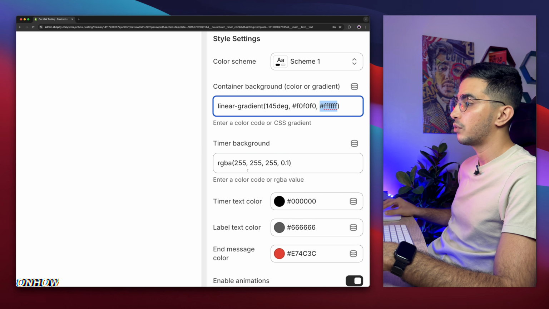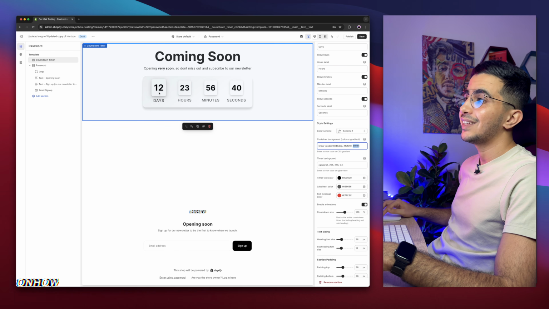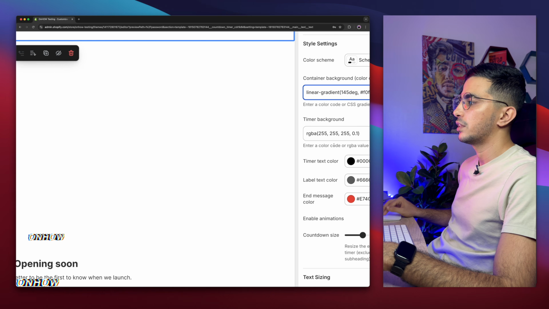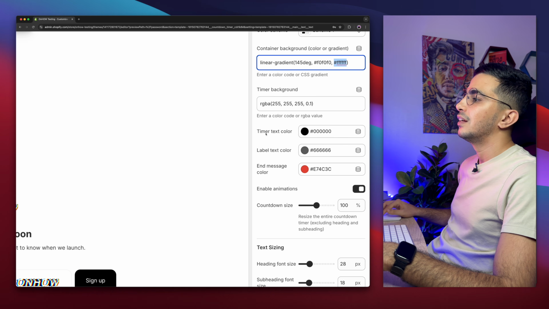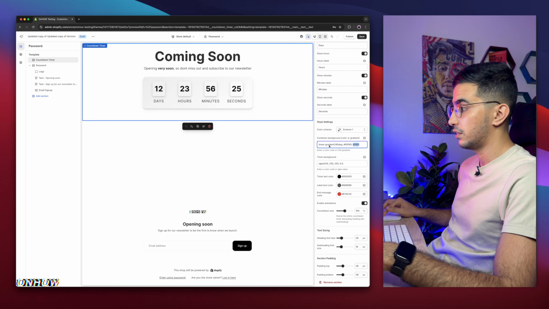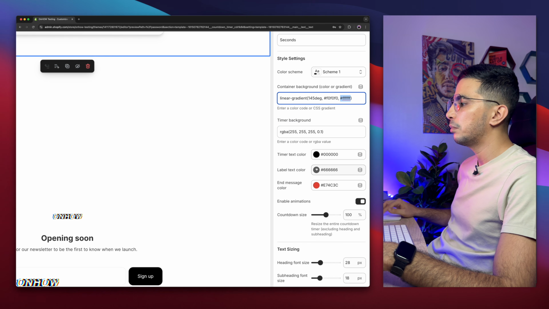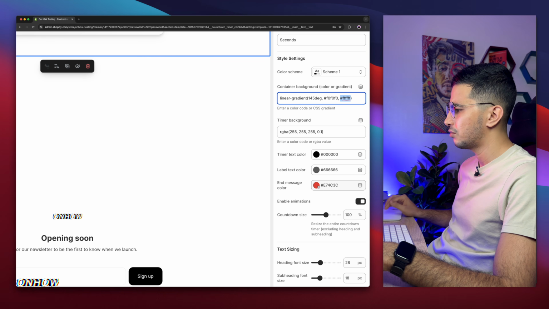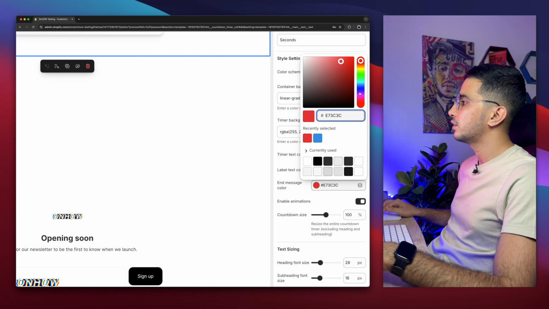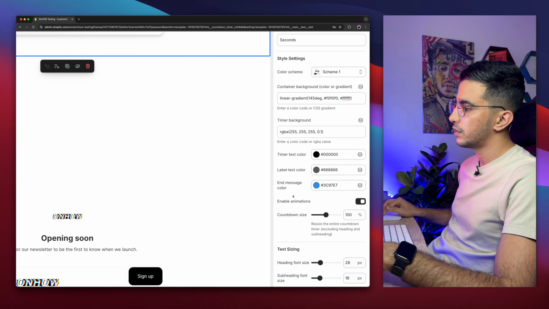And the timer background, which is the timer inside the boxes. It's by default like light gray. I'm going to keep them just like that. And below is the timer text color, which is black, as you can see on the numbers. This is for the numbers. And below is the label text color, the end message text color, red. I don't know why I set it red. I forgot to do that. I'm actually going to change it to blue, maybe like this. Yeah, it's better I think.